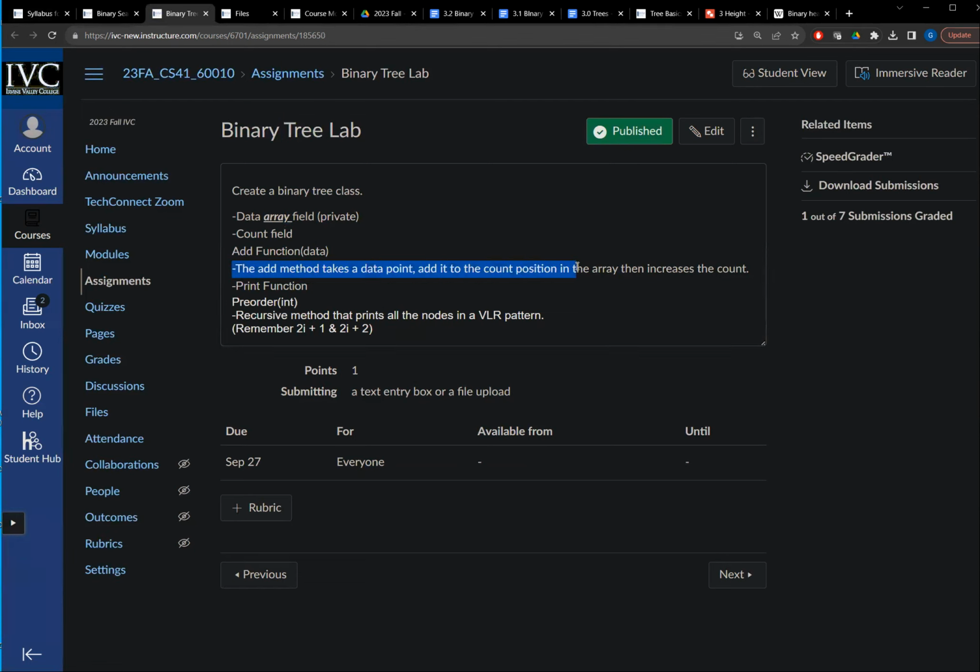For the add function, just take the count and drop it in the array. So the first value goes in the first index, the second value goes in the second index, third, and so on and so forth. We're going to create a print function, which is going to do a pre-order traversal, working our way through the array, just like the code we saw a moment ago. In the case of a pre-order, when we get to a node, we just spit out its value. So in this case, the root is always the first output. We'll see more of this after we take this lab time and a break.